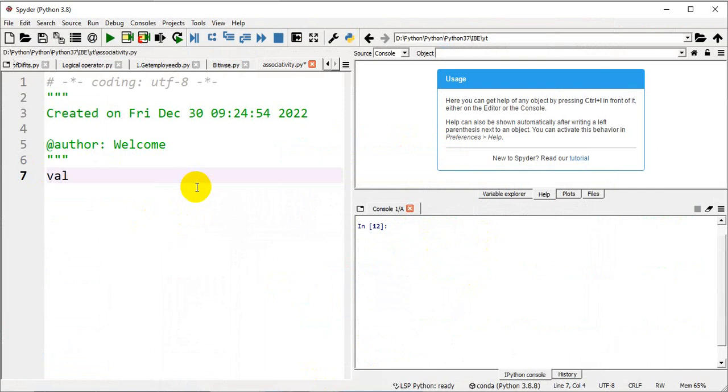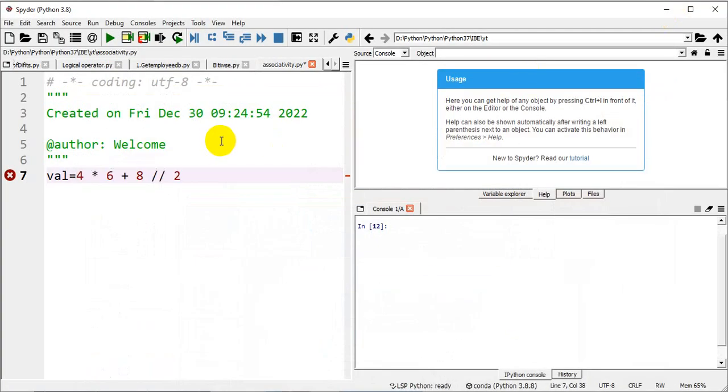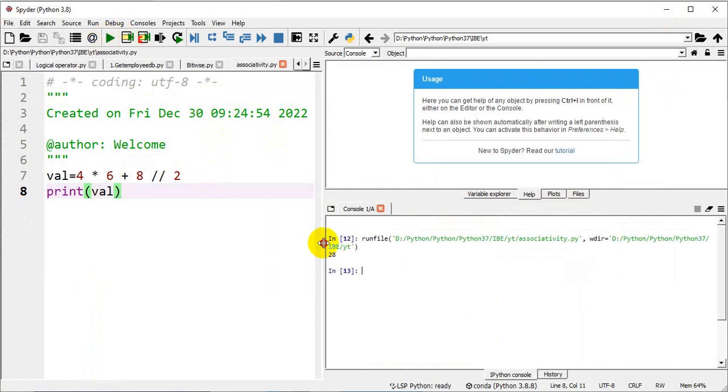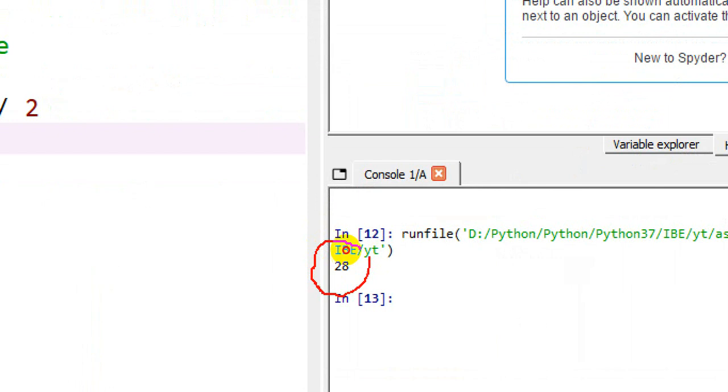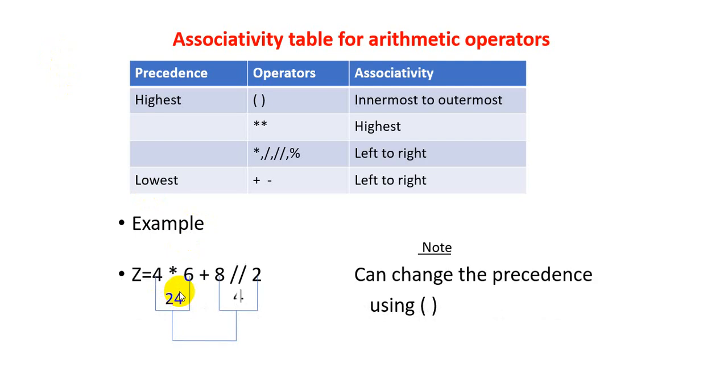Val equal to this expression, 4 star 6 plus 8 double slash 2. I'm printing the value. So the outcome is 28. 28 is the result, so our evaluation is correct. That's it.